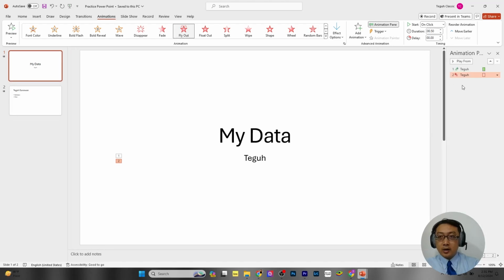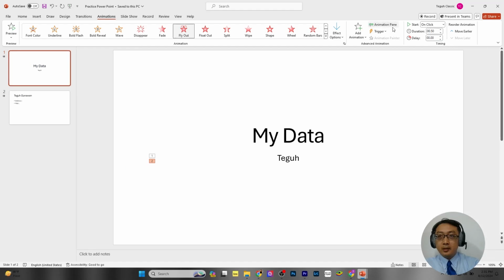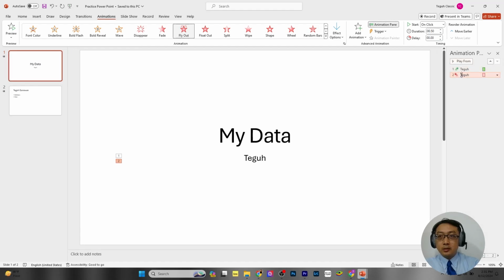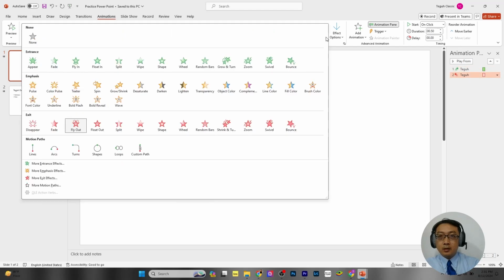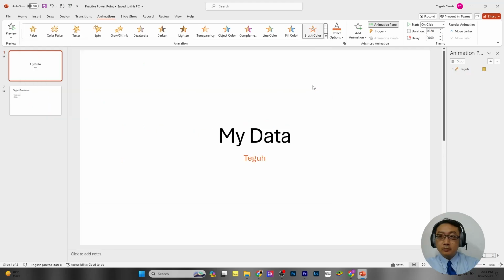You can edit your animation. Go to animation pane, and then you will see there are some options for entrance and exit. How about the emphasis? Actually, you can add more for the emphasis. You can choose one of them, and then you will see the change.